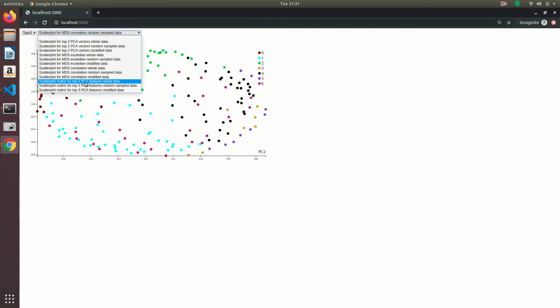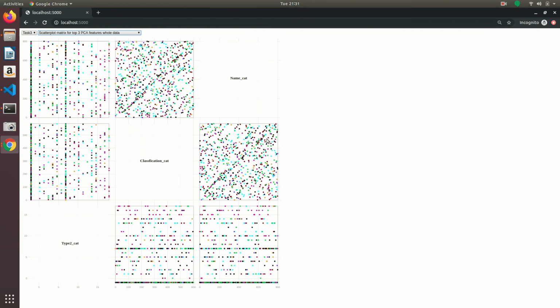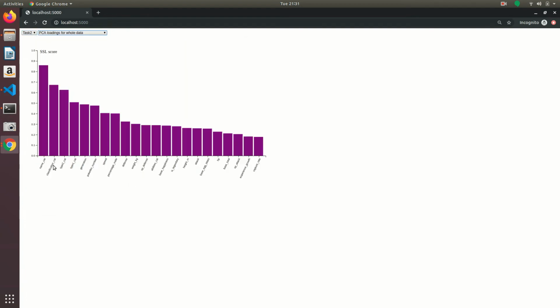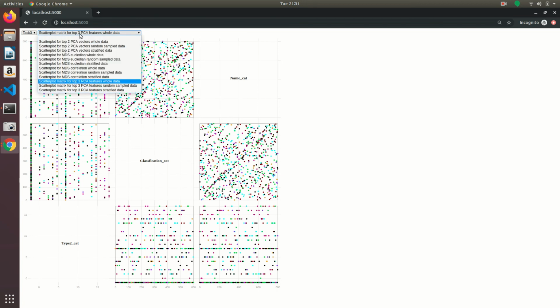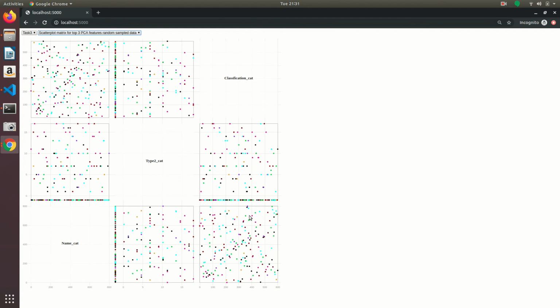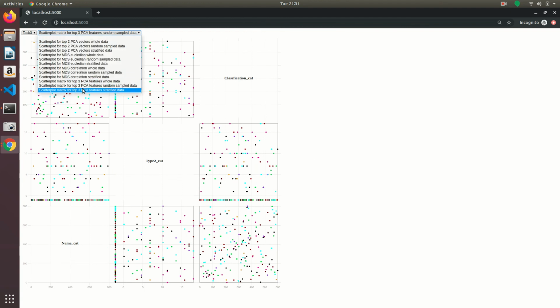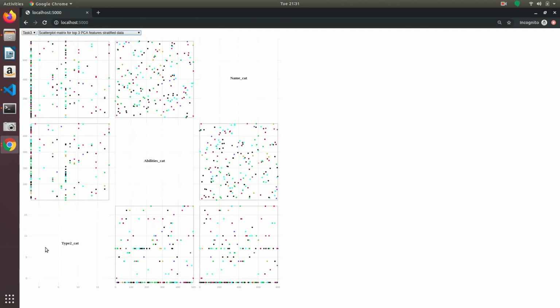The last task was to plot a scatter matrix of the top 3 original features using PCA, and for the whole dataset the top 3 features were name, classification and type 2 of a Pokemon. We can confirm that from here: name, classification and type 2, and we plot a scatter plot matrix for that, and the different points are shown here. The scatter plot matrix for randomly sampled data looks like this, and the scatter plot for stratified sample data looks like this, with their top 3 feature values. And this is it for this project.